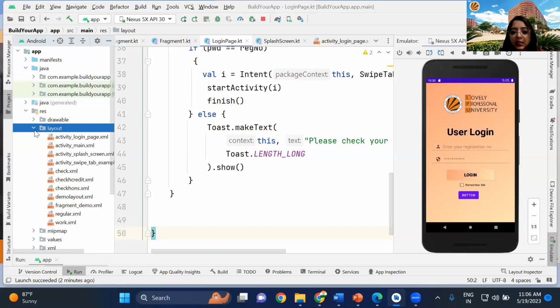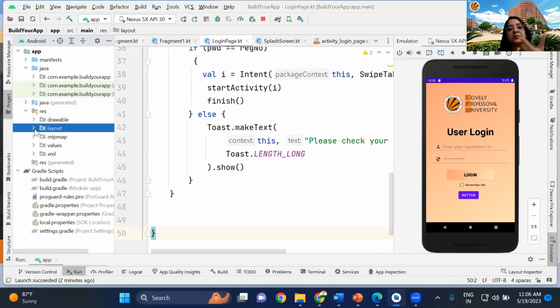So I have multiple creative things in my mind. My app is not just one single page. It will have multiple pages, right? So all those creative things will be designed under this layout. So see, this is your layout.